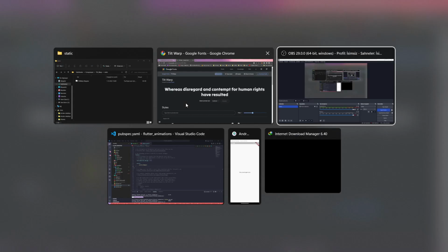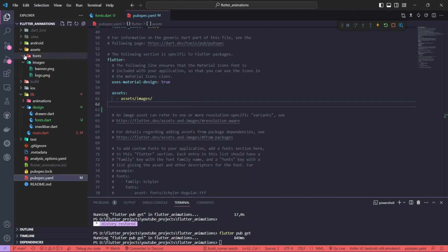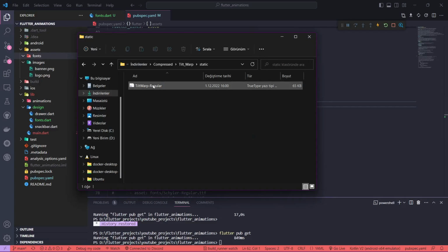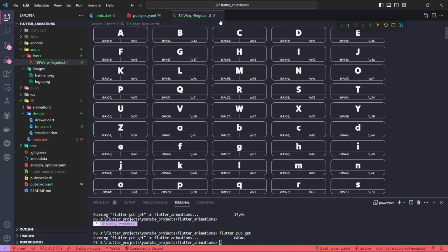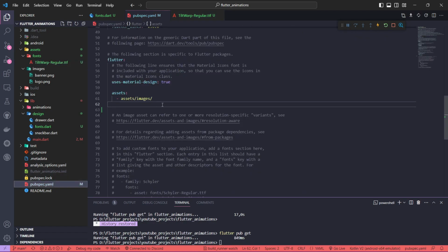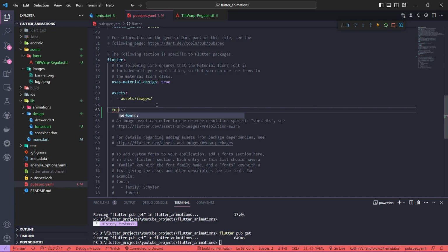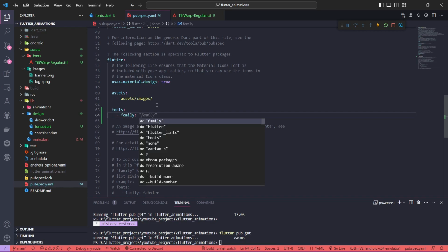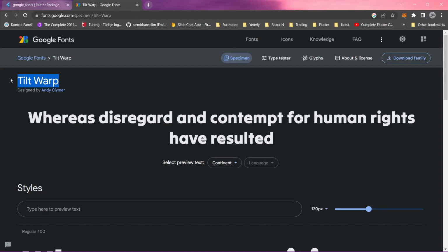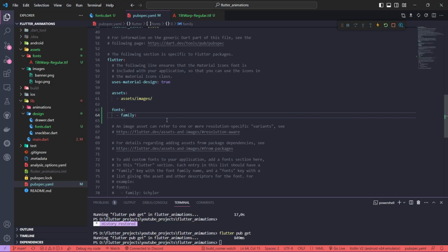So let's go to our VS Code and you can create a fonts folder here under the assets folder. I'm simply carrying this file into the fonts folder. Now I need to add this font to our pubspec YAML. So let's open it and I'm going to write here font and family. So the family name is the one here. You can copy it and paste it here.